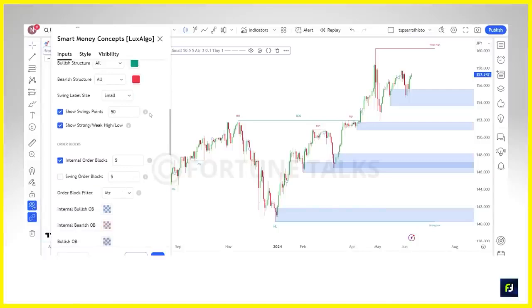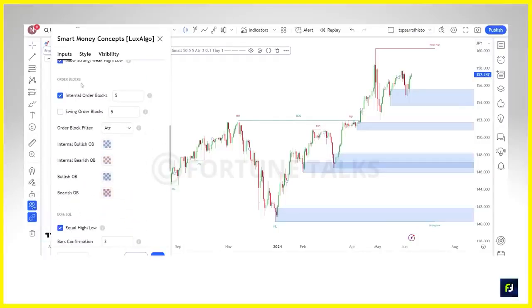Now scroll down again. The next section is for order blocks. Here there are two options. One is for internal order blocks and the other option is for swing order blocks. The swing order blocks are considered as high probability, high reward to risk order blocks compared to the internal order blocks, which are considered less effective. Both numbers are set to 5 by default. It simply denotes the number of order blocks to be displayed.